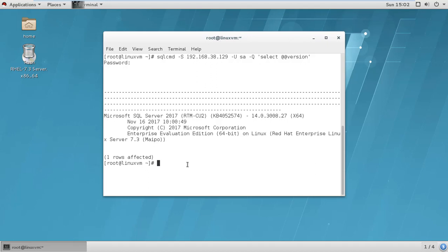Okay, so to update our SQL Server, we are going to use this command, that is sudo yum update mssql-server. Upgrading SQL Server on Linux is easy, and we just have to use this command. Okay, hit enter.